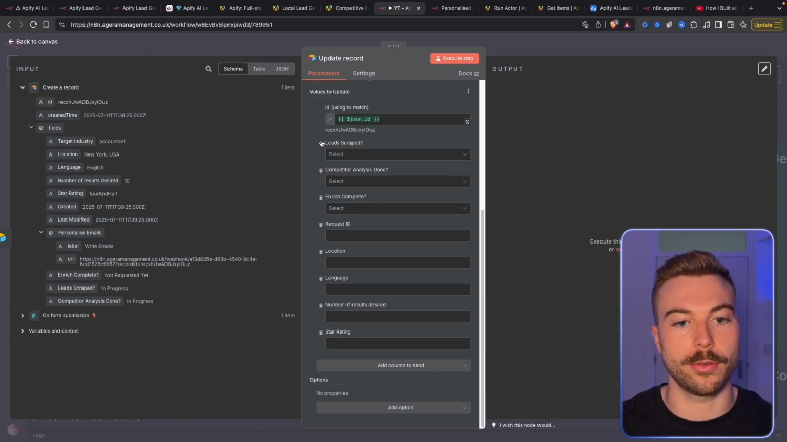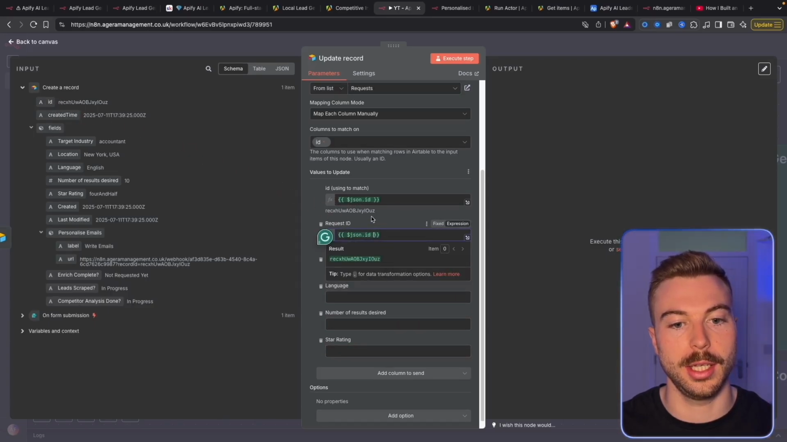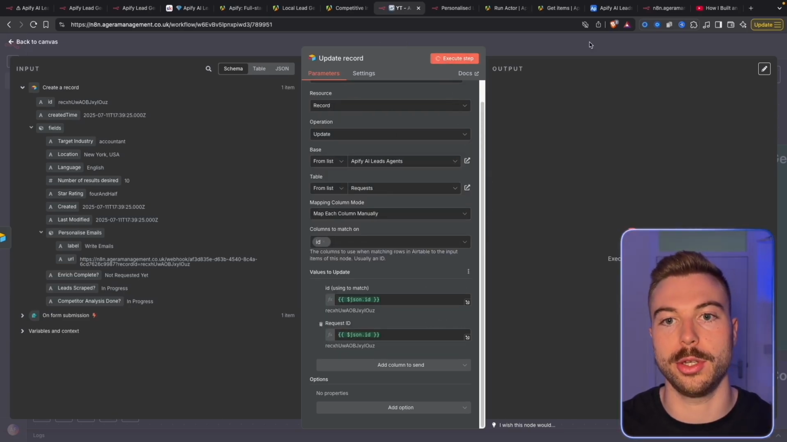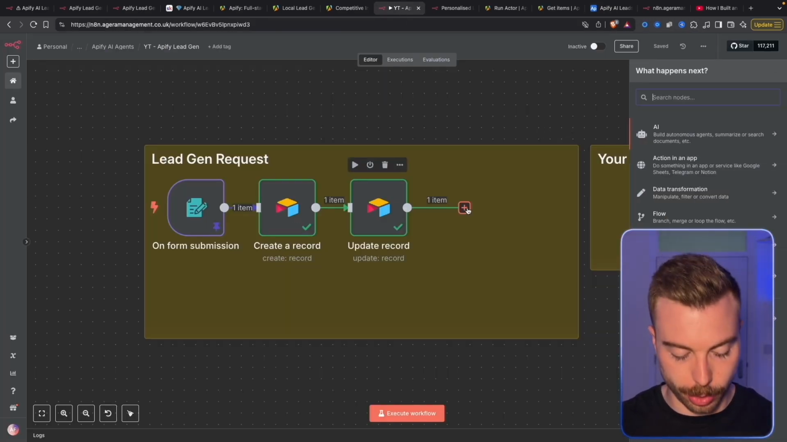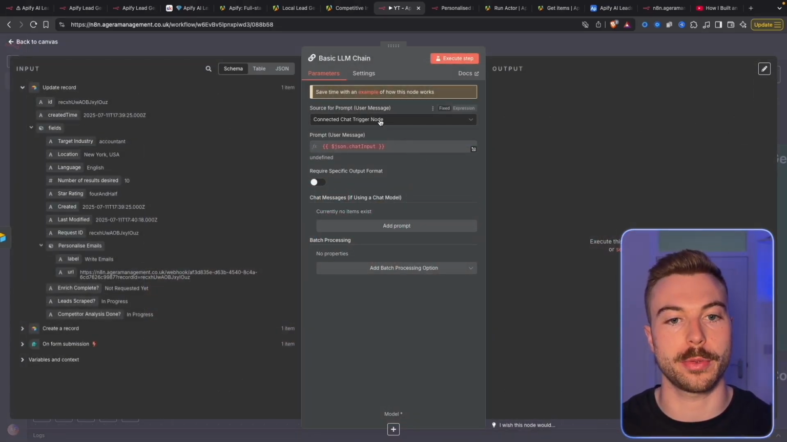We're going to get rid of the rest of these for now because all I want to do is make sure we're capturing that result ID in here so it's nice and easy to recall in the future. We're going to get rid of all of these, execute the step, and we'll see it's all updated in here nice and easily. If we come back across, what we're going to do now is a basic LLM just to make sure it's in the right format for us to be able to use.